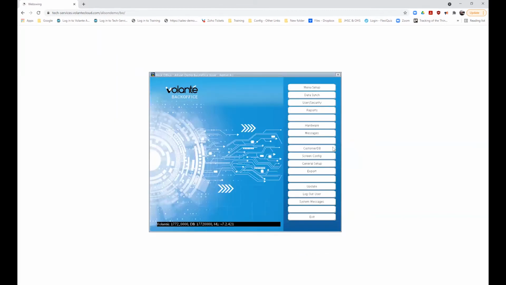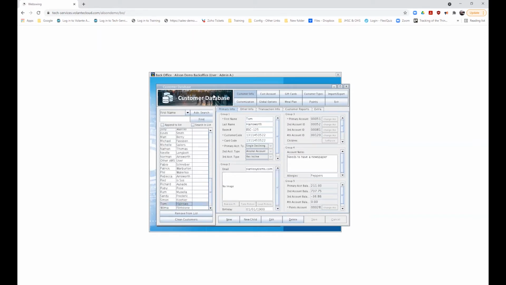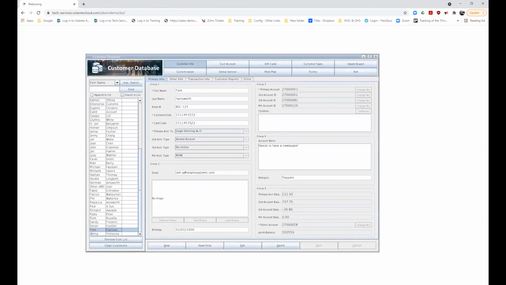Okay, so another place that we can use barcodes is in our customer database. Very similar to what we just talked about when it comes to creating our own scan codes using an online scan code generator. Today we'll take a look at Tom's profile. So using the number that we find here in our card code field, we can create a scannable barcode using this card code number and scanning that in to put a customer into the transaction.